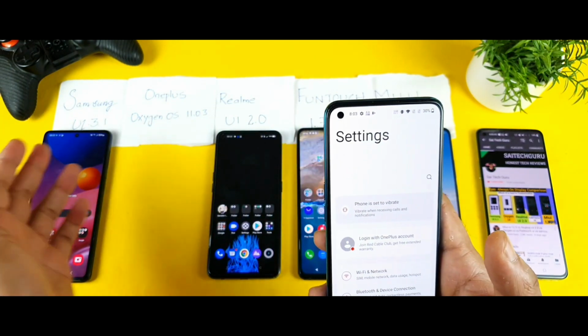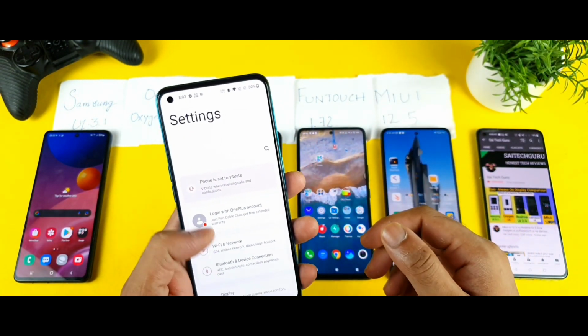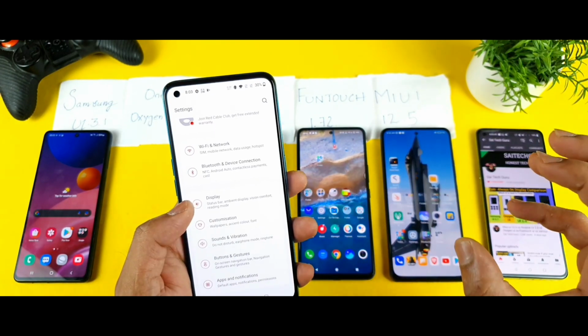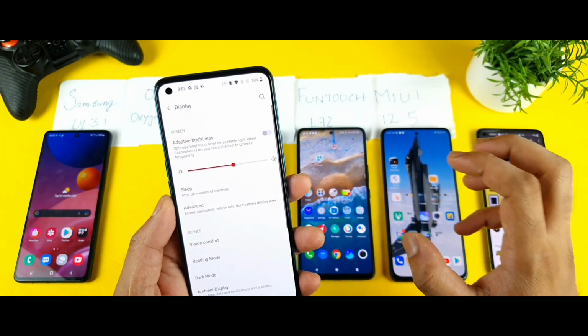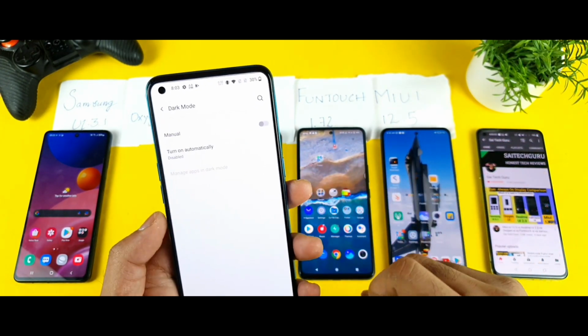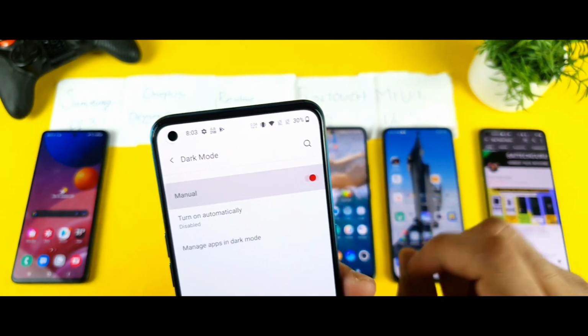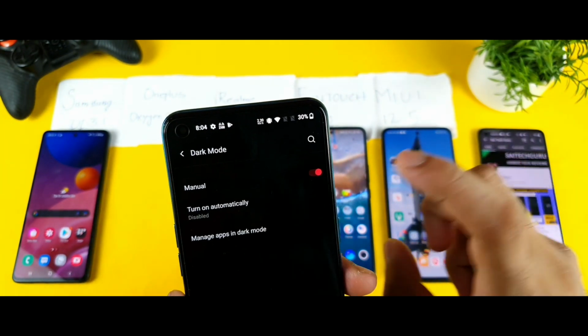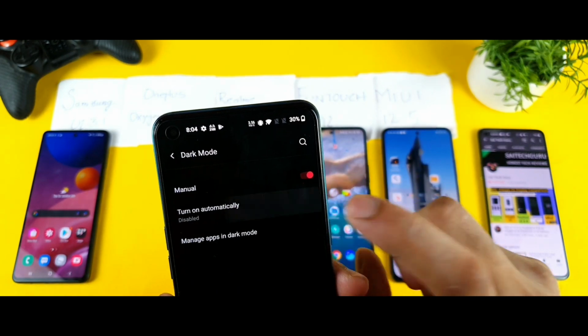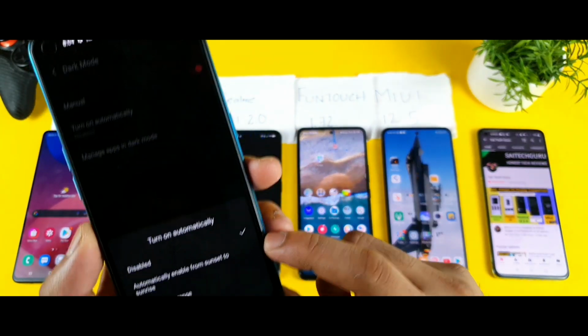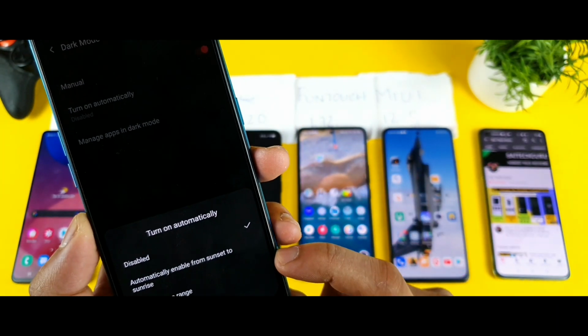The first phone is a Samsung Galaxy M51, which I did use. And let's see in the OnePlus Oxygen OS what options we can expect in the dark mode customization. Let's tap here on the dark mode, and there's an option which says manually. As you can see, you can turn on the manual dark mode and turn it on automatically as well. Enable from sunset to sunrise, or customize the time range, that's good.